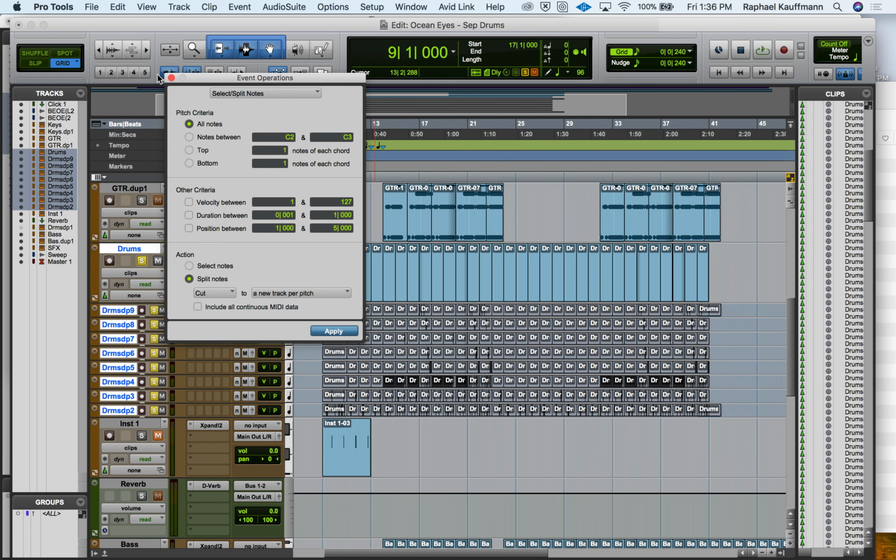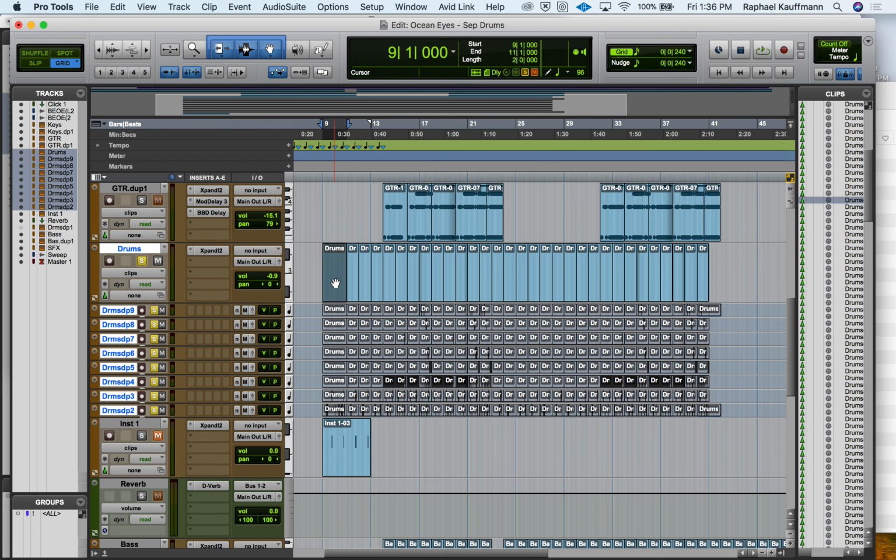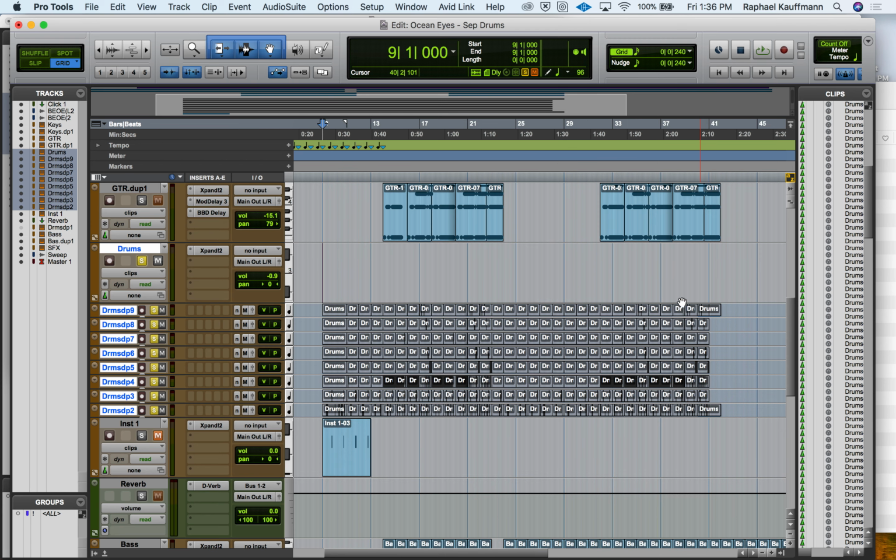All right, so your original track actually becomes blank. We can delete this, and ultimately you can delete the track. You could use this Xpand and drag it down. This is my kick drum.